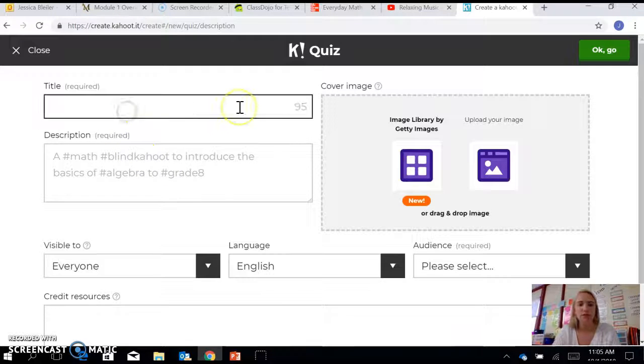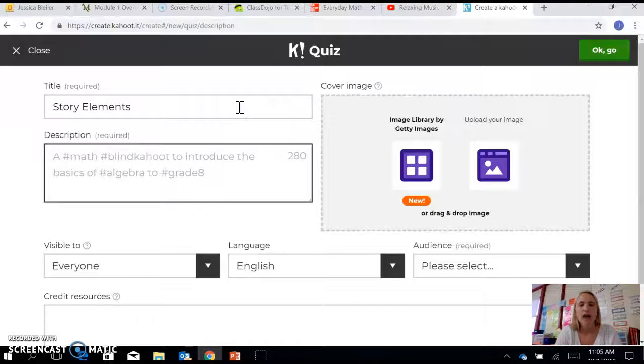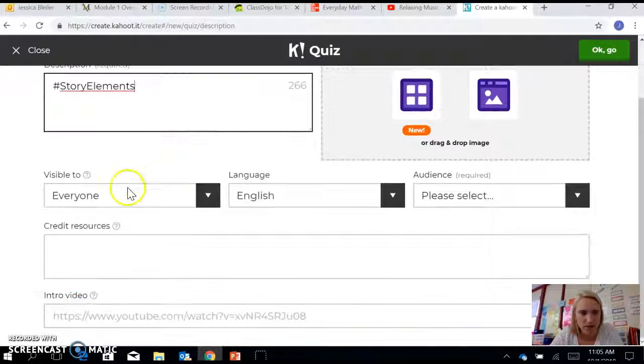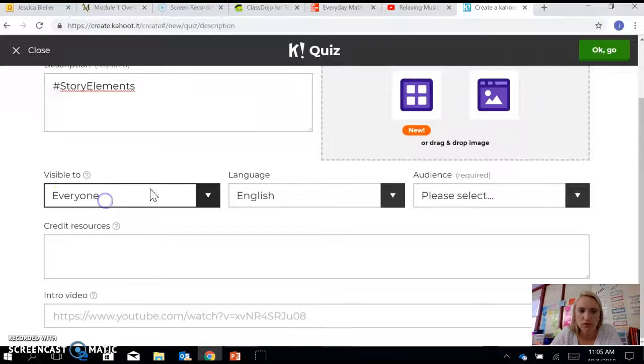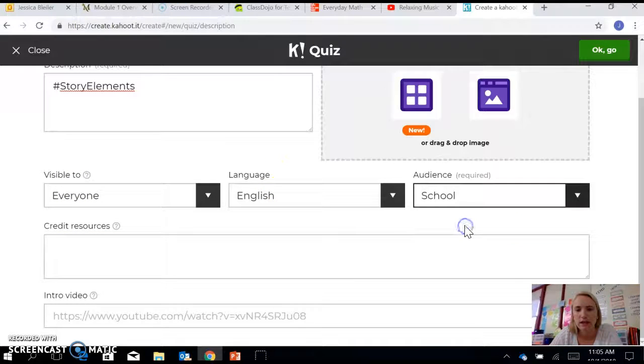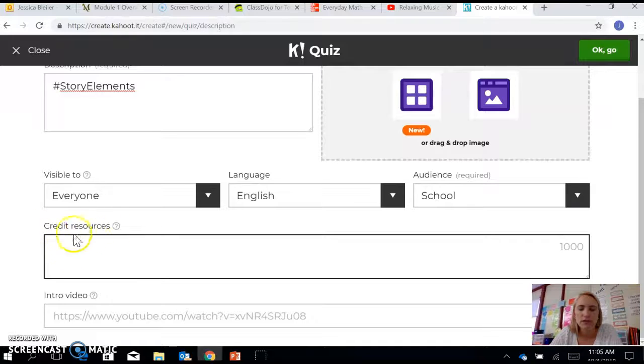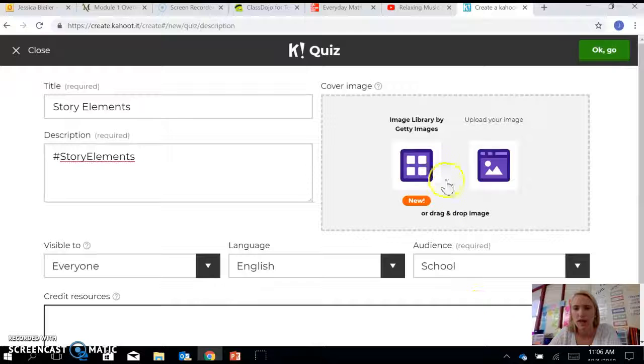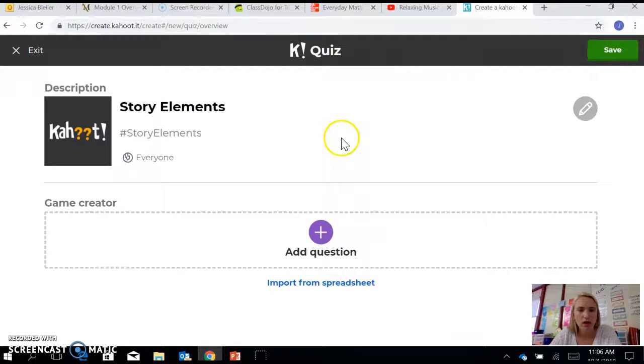What you do is you need to type in a title first. So we'll go through some of these examples. So story elements, I found that it makes you add a description. You can't move on until you have. So I might just say hashtag story elements. They like you to add hashtags as well. Who do you want it to be visible to? Language, audience. If you're using any resources, you need to credit them. And if you want to add a video, you can add a video. It also lets you upload an image. Okay, so we're moving on.